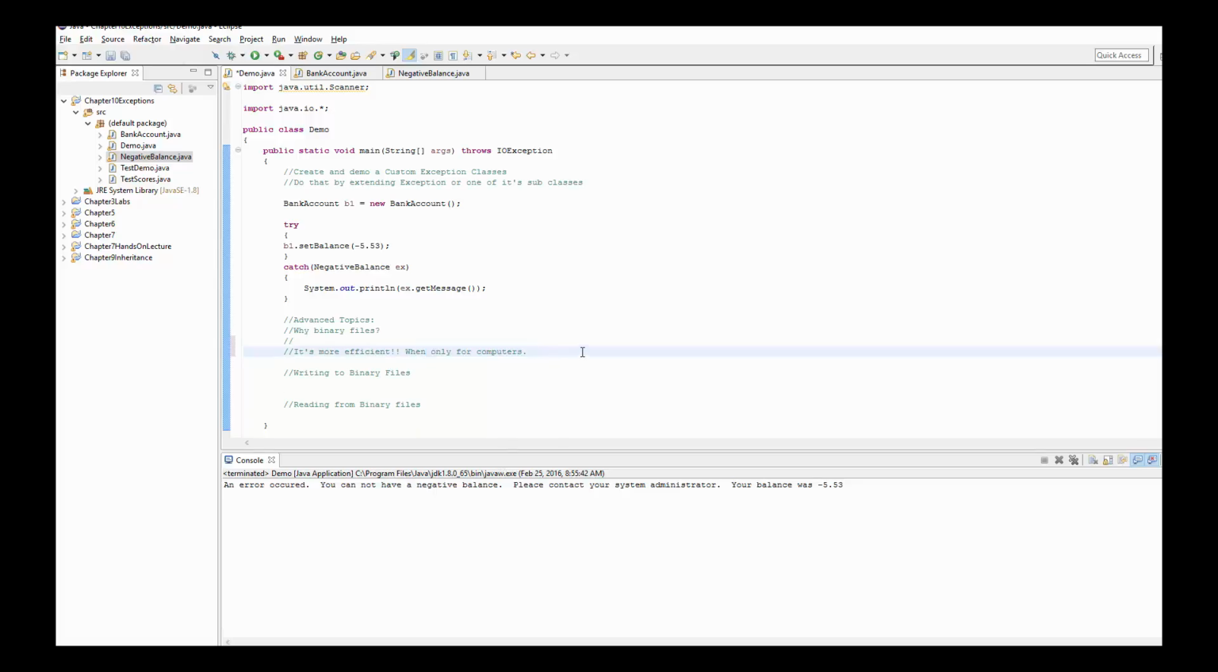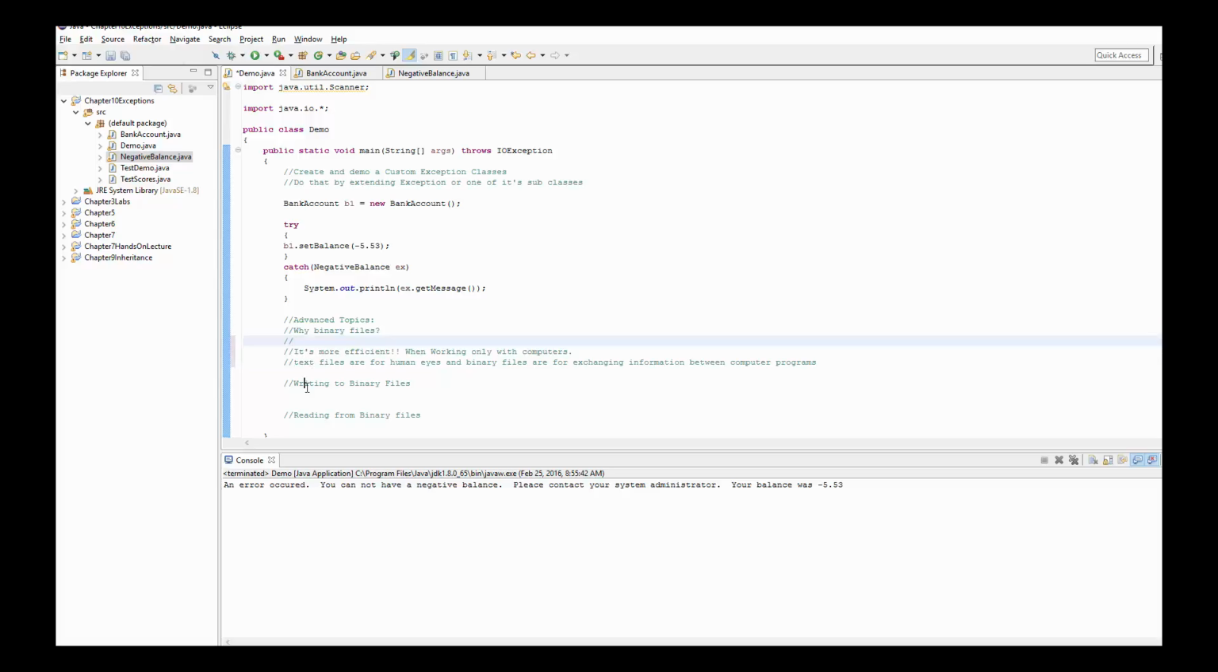If you're sending information between a computer and another computer, it's more efficient to store that information in binary. It does not make sense to take that raw data, ones and zeros, and translate it into some sort of characters when working only with computers. So text files are for human eyes, and binary files are for exchanging information between computer programs. And so that's a little theory behind why we would even work with binary files.